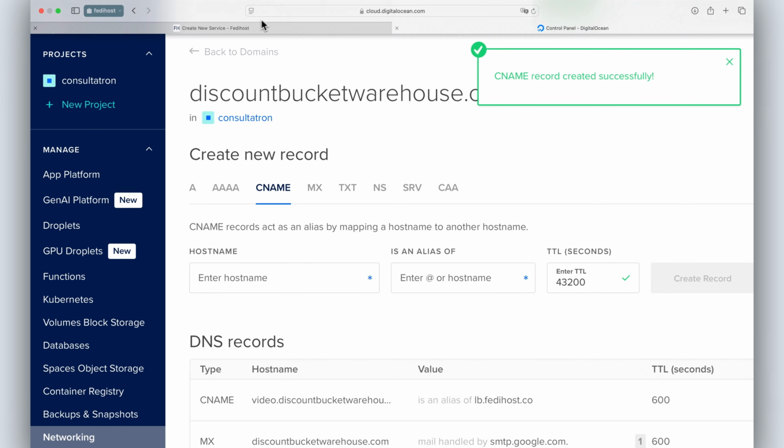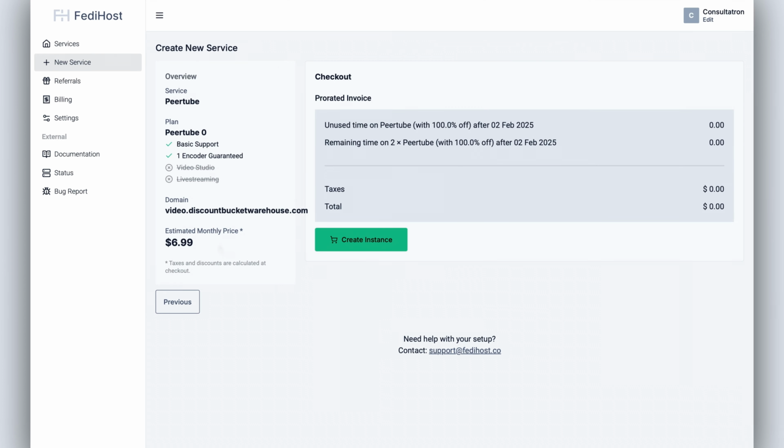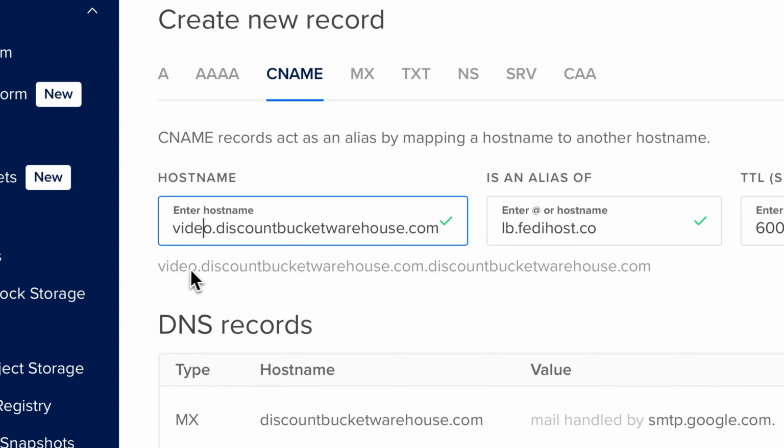And a moment later, you should find that you can select the domain. Easy. If you can't select the domain, give it a few minutes. And if you still can't, what's probably going on is you've got the fields in the wrong order. Maybe it's video.discountbucketwarehouse.com.discountbucketwarehouse.com. Just try a few permutations and it'll come right. If it's still running into issues, give it your best guess and leave it overnight. And if it's still broken, then it's probably time to reach out and contact support, either with your DNS provider or with fediverse.